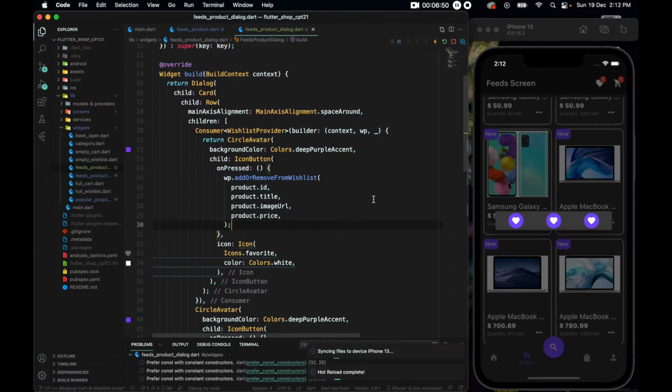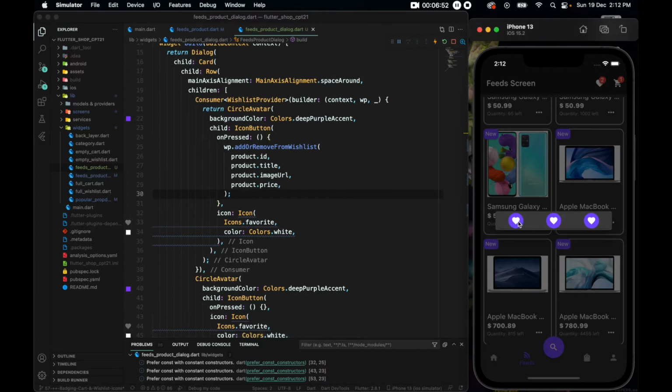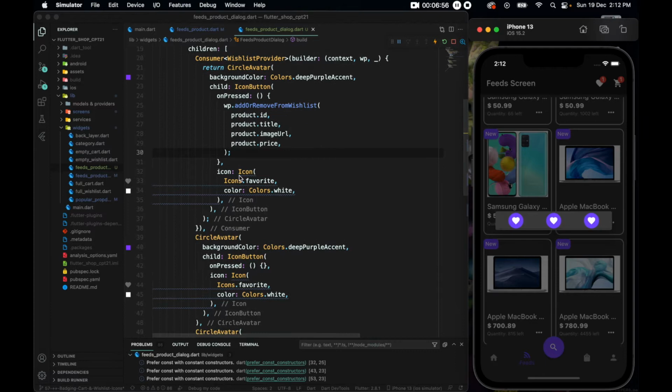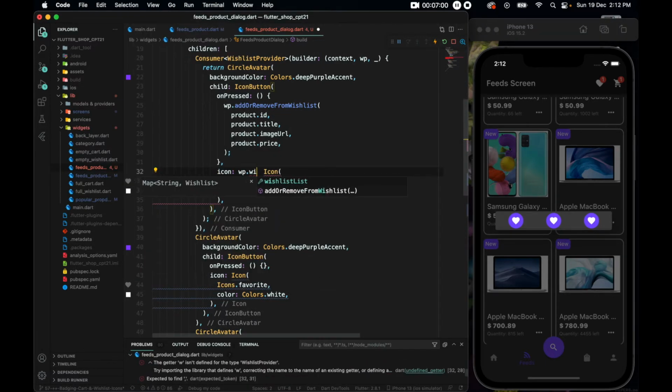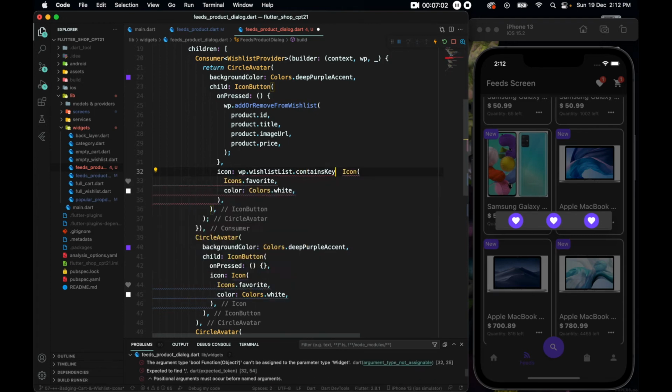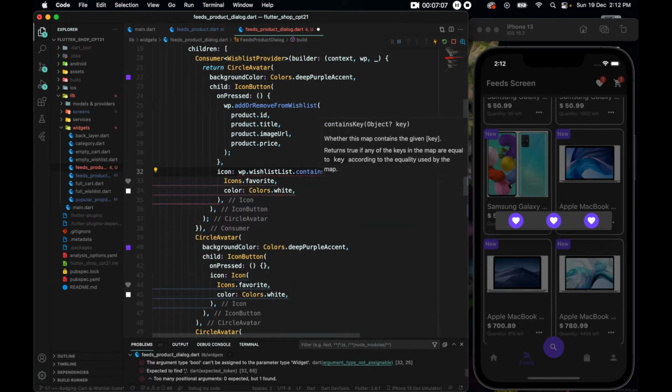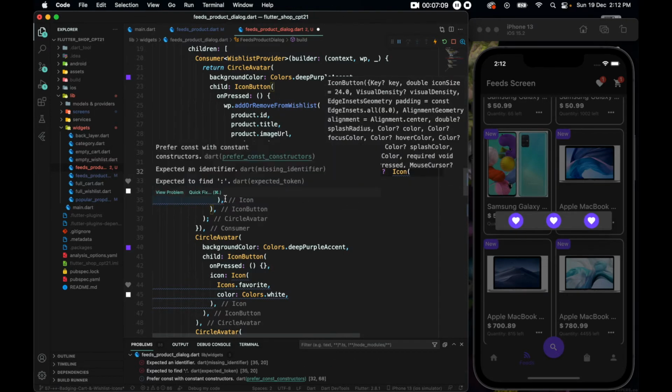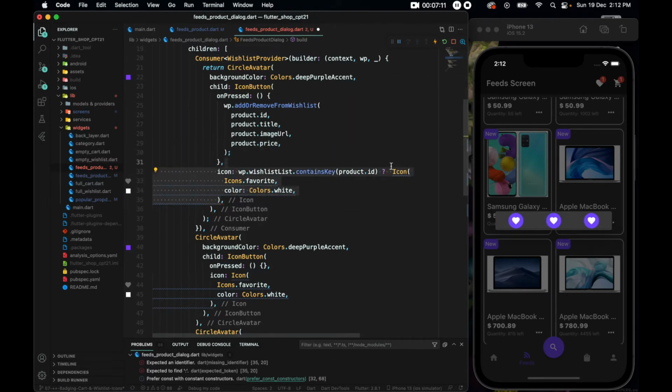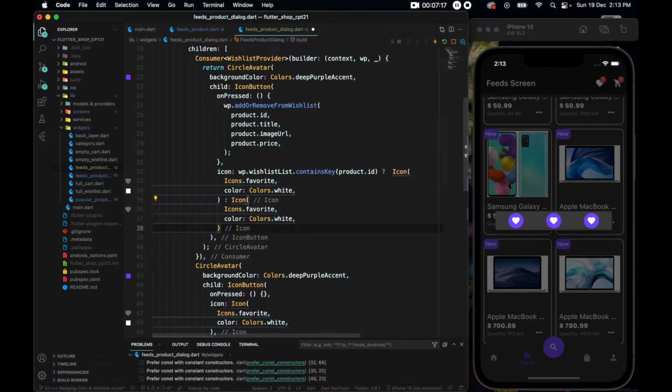Alright. Now if I click it, you see it's updating. Now one more thing for this icon here, let's put a logic. So wp.wishlistList.contains(product.id). I need this icon. If not, I'll copy this entire icon again, copy it. Else we are gonna have this icon.